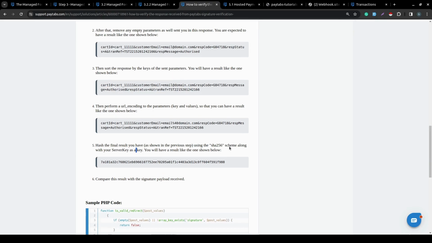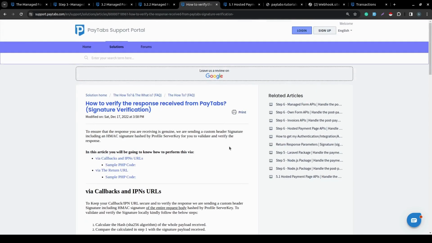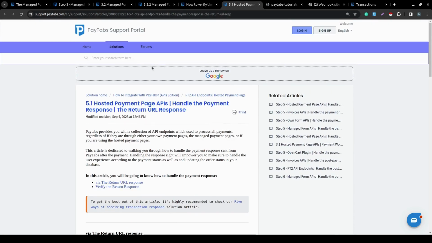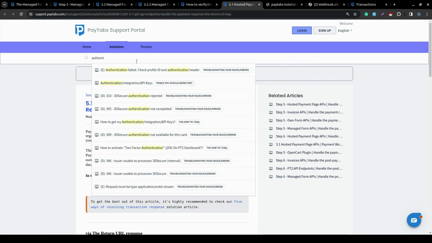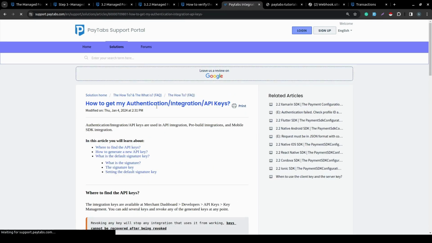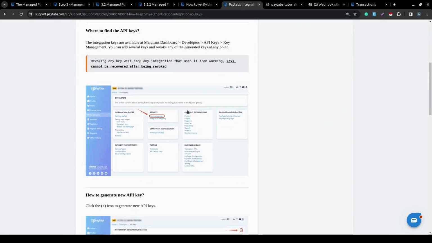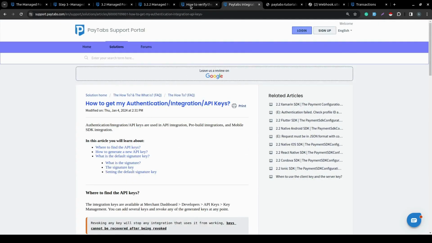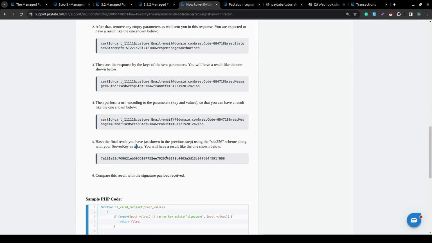If you want to learn how you can get your server key, you can check our solution article, how to get my authentication API keys. Actually, let's take a look at it. Authentication API key, how to get my authentication integration API keys. As you can see over here, you'll get your API keys. If you want to get your server key or API key, you can check the solution article.